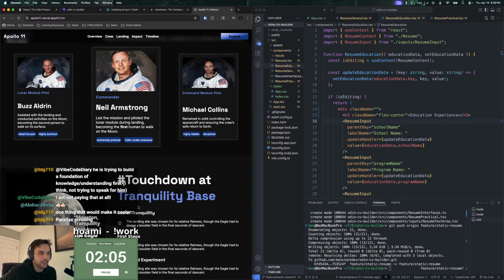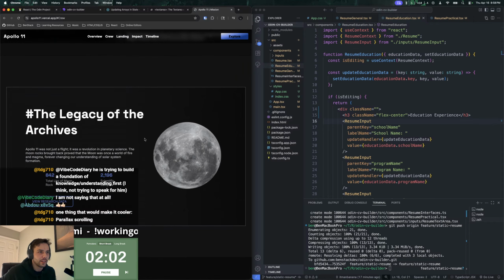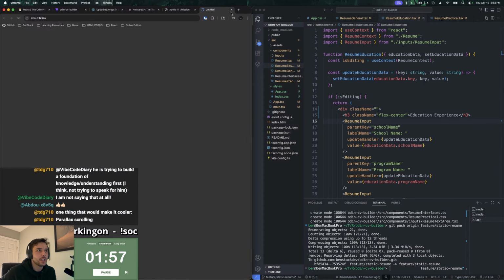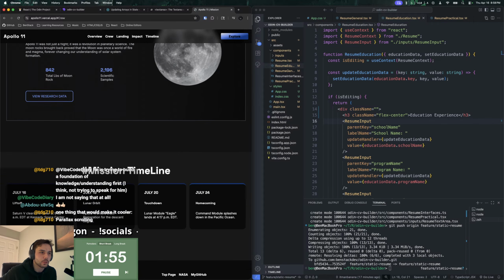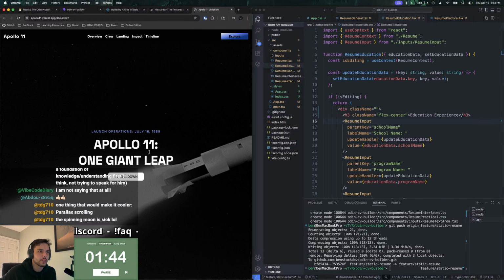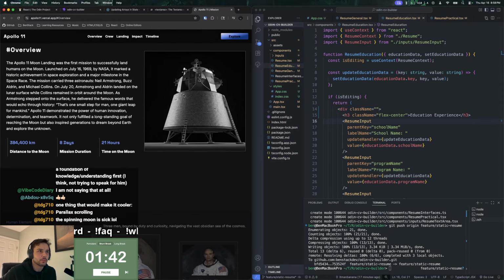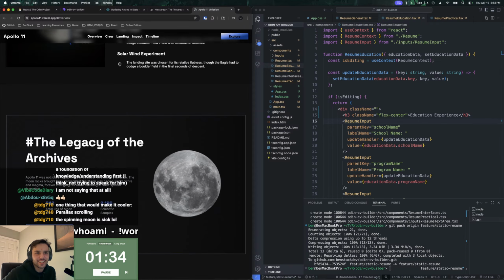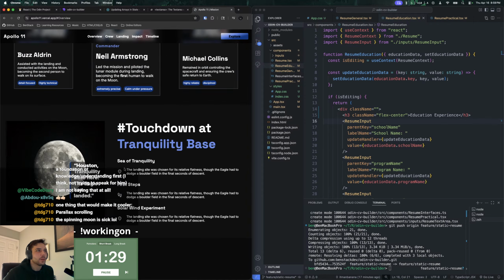The other thing too, I like the opacity increase as you scroll down. I like the spinning moon, that's really cool. View the research data here. I believe that takes me somewhere. That's cool. Got the timeline. You've got a top of page button. That's good. Explore. Yeah, this is really great. Spinning Moon is sick. The font looks really consistent. I like the font that you went with.